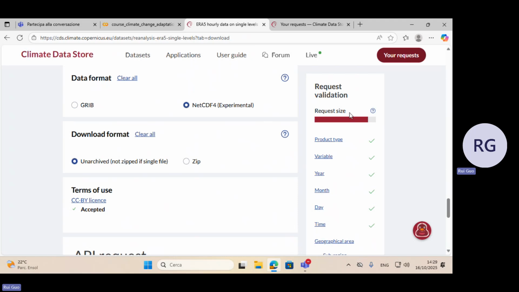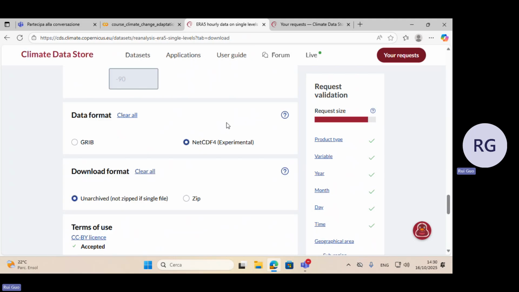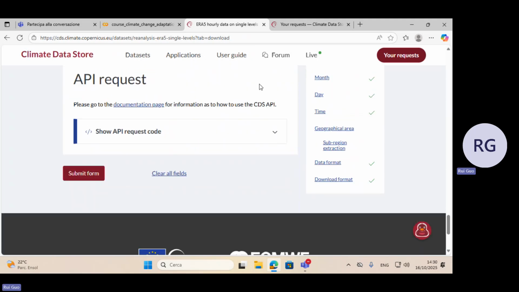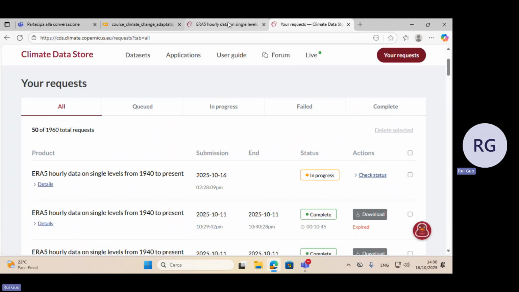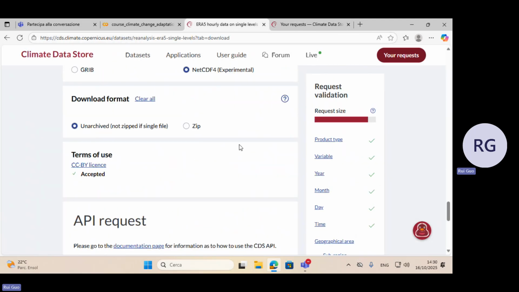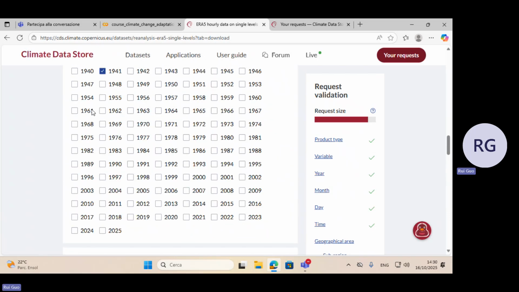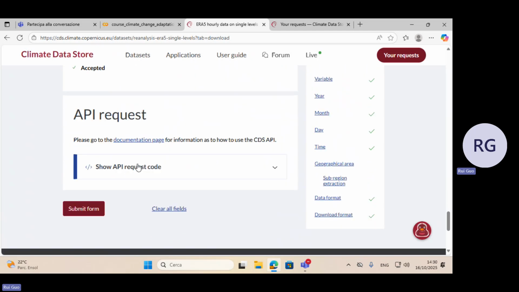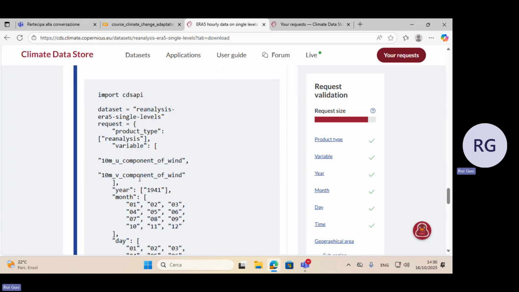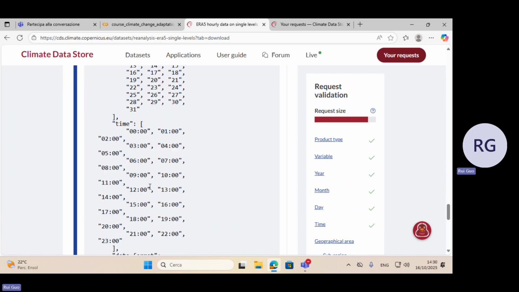You can see the request size. It's already red. So we only select 1 year. So every time if we click here to submit it, we need to download every year and then click here to download. So it's very time consuming and not very easy because you need to change the box, select a different box every time. And here, you can click show API request codes. It will show you a format of the codes, kind of a template of the codes, how to download the data by our selection.